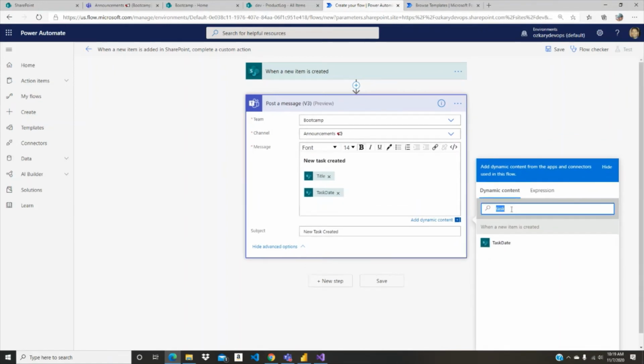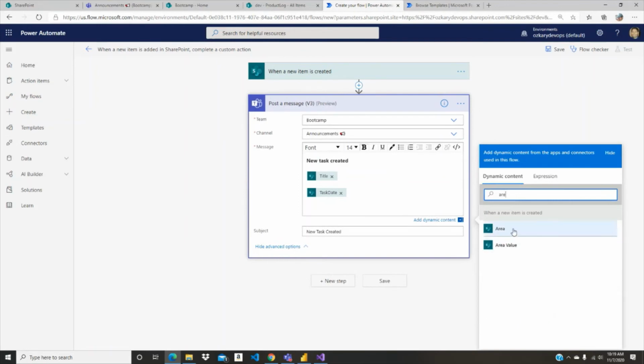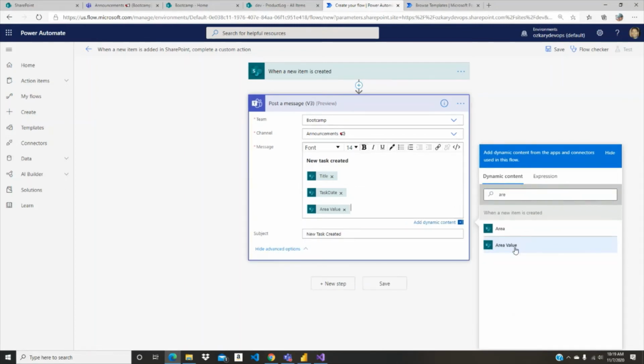And we want to look at the area. Area is the other one. So area value, right? Because the area is sort of an object. Remember, it's a choice field, not a text field. So it is an object, and it has a property, and the property will be value. That's where the actual text value will be.